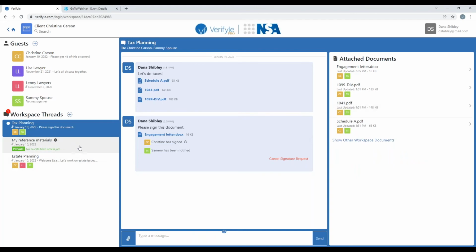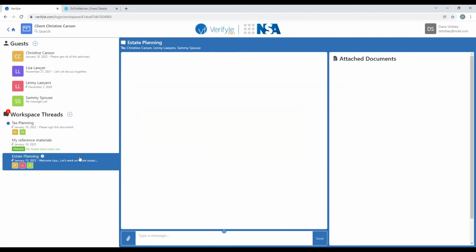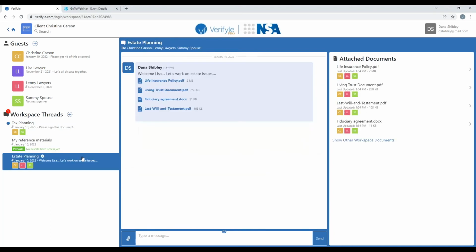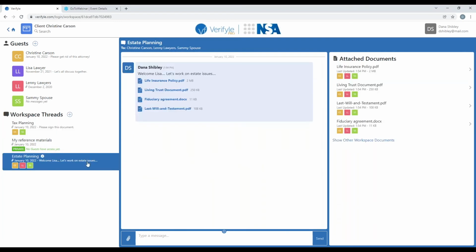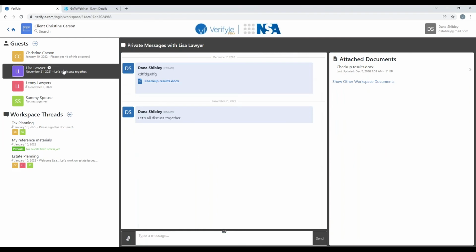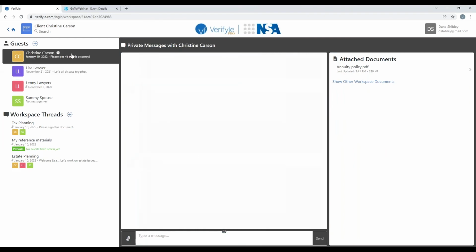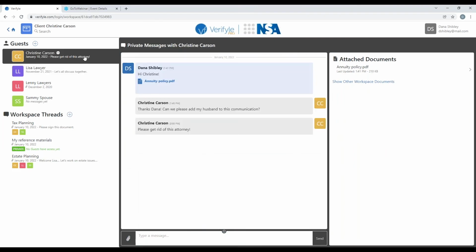Okay, so hopefully all of you are now getting a good sense for how you can put a workspace to use, both in terms of the workspace threads that serve as dynamic subfolders within the broader framework of the workspace, and also how you can click on any individual's name to have a secure one-to-one communication with that individual anytime that you would like.